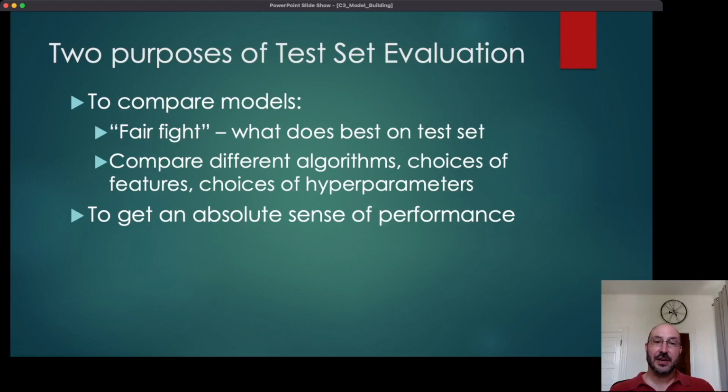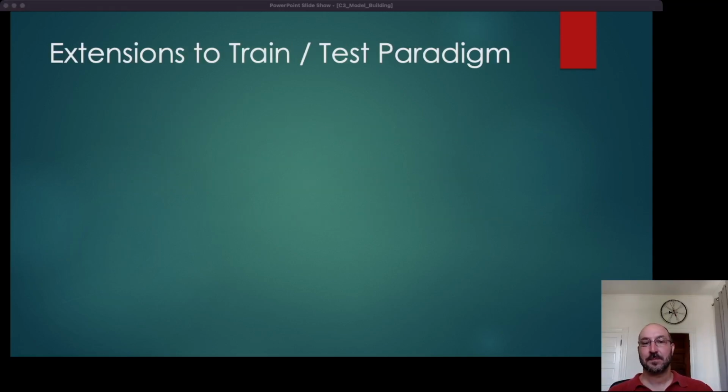Now again, you have to be careful because often your test set may not actually be representative of the real world conditions that you want to use your model on. So you always have to consider that possibility as well and make adjustments for that.